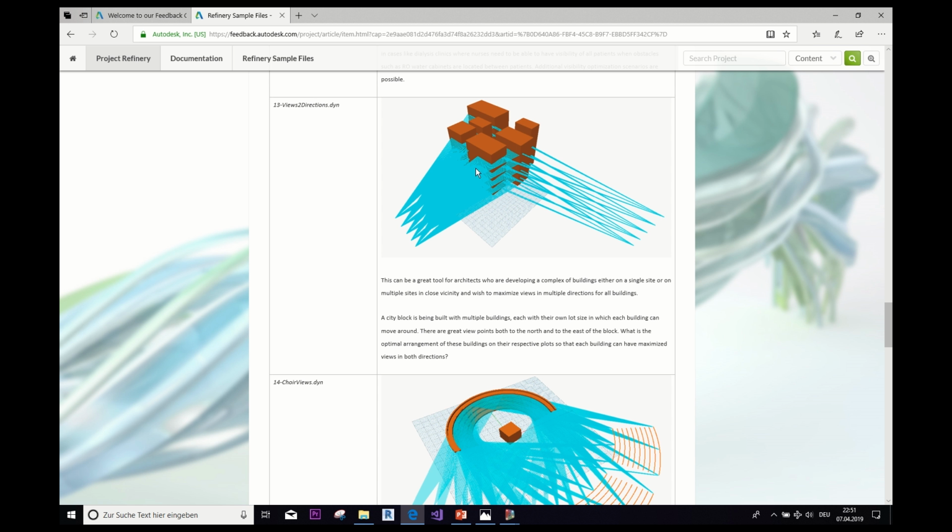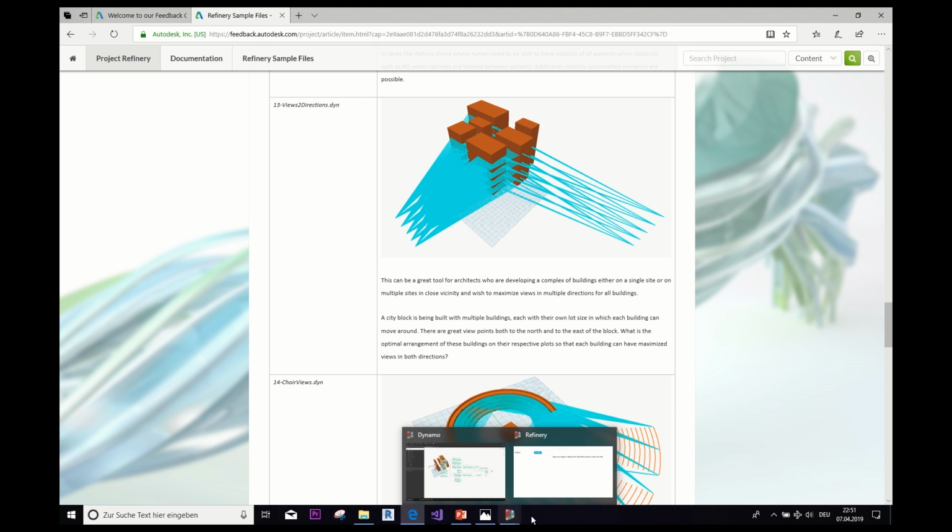Okay, so I want to do that one here because that seems very interesting. So what we have here are these 6 houses that are being developed on a site. And now we want to position them in a way that they least block each other's views. So we want to maximize the views that we get for each of those buildings. And now if you open up that example in Dynamo, it's called views 2 directions.